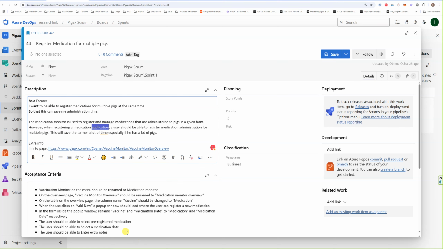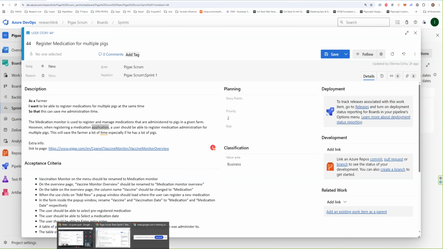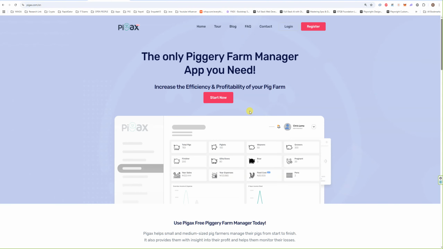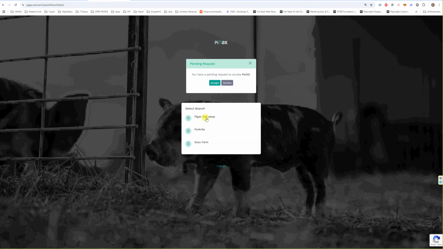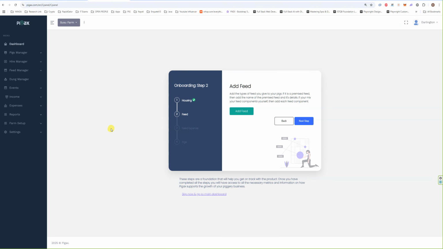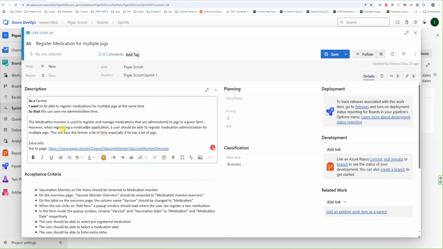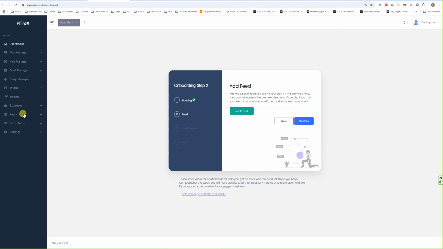Now let's look at the application. Pay attention because I'll be asking questions relating to this. So if we look at the pickaxe application, we log into it. So let's pick one of the farms. Let's go back to the user story so we understand it. It says that the medication monitor is used to register and manage medication. If we look in our menu here, under events, we have pregnancy monitor, vaccination monitor, and mortality monitor. However, the medication monitor I'm talking about is actually the vaccination monitor.